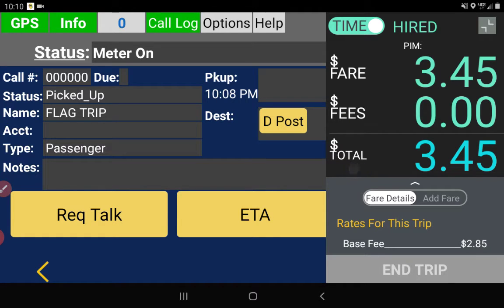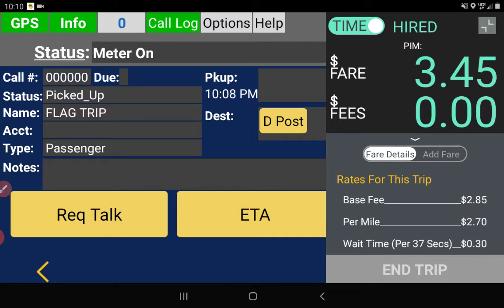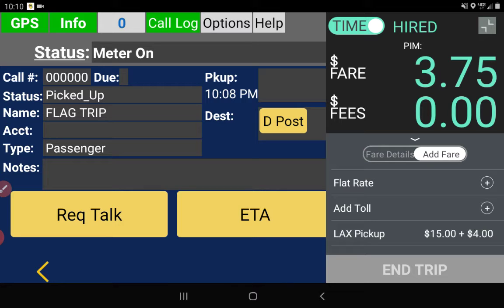You can also see a section down here called fare details. So if you want to expand this section to have a little more visibility because it's a bit tight, you can tap on this little arrow here. When you tap on that, it pushes everything up. And now I can see my fare details, so the amounts and the rates for the trip. And you can also tap here to toggle to add fare.